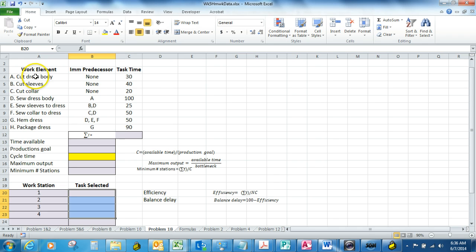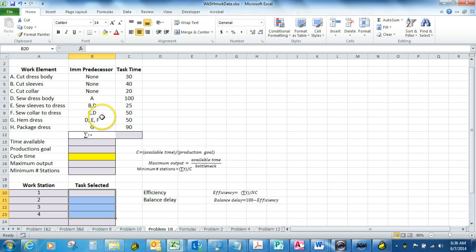So let's go through the tasks that we have been given, and then we'll take a look at the data that they've given us. Okay, so we're putting together a dress, and we've been given A through H tasks of each part of the dress. First, you have to cut the body of the dress, cut the sleeves, cut the collar. And what this means is that none of those require something to be done prior to each one of those being cut out. And it gives us the task time in seconds for each one of those.